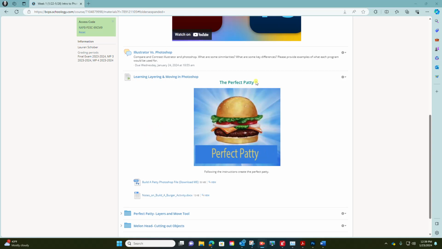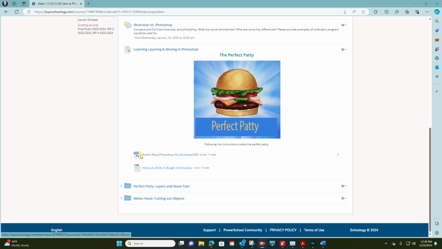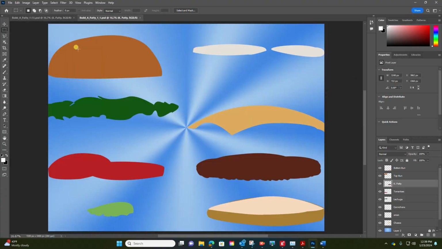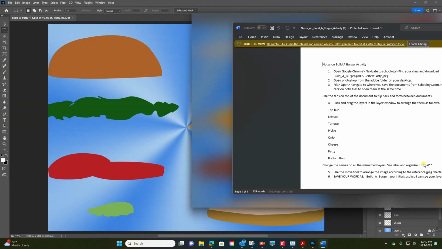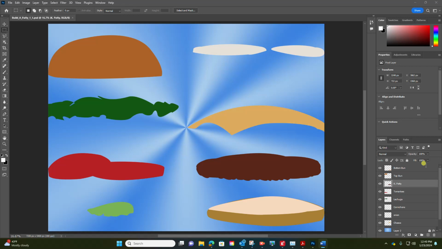So you're going to go over here to the Perfect Patty, and then this is the file right here that you will need to download. If you just click it, it should start downloading in the top right, and then it should open up Photoshop for you. Okay, or you'll have to click your download file, but this is what you guys should be opening up to. If you would like, there are also step-by-step instructions underneath right here. So if you do need them, you can bring them up on your screen as you are going, or you can listen to this video, either one.